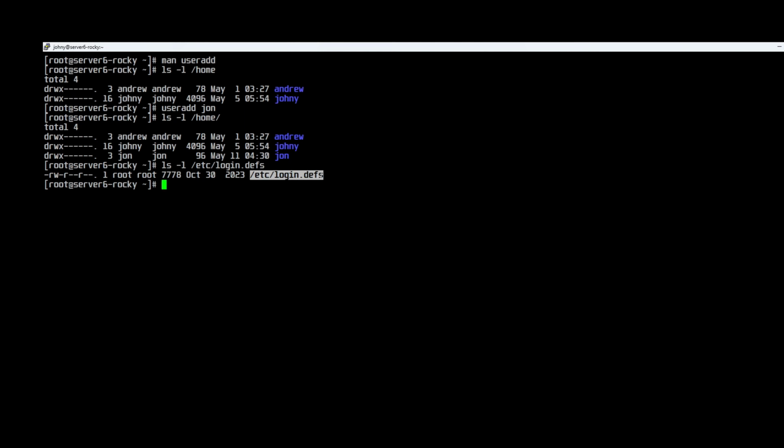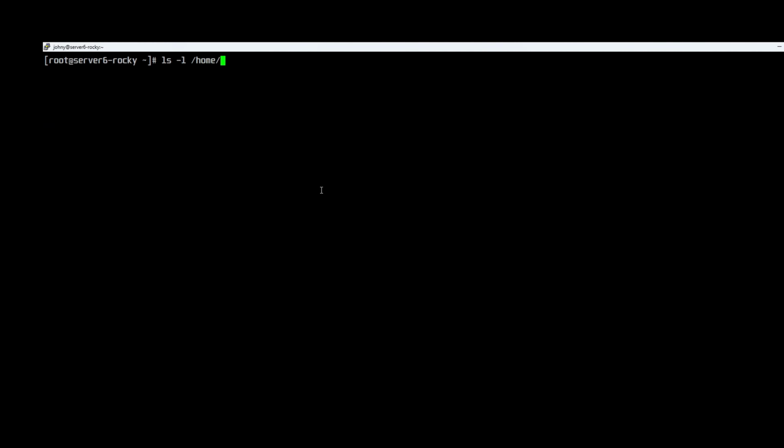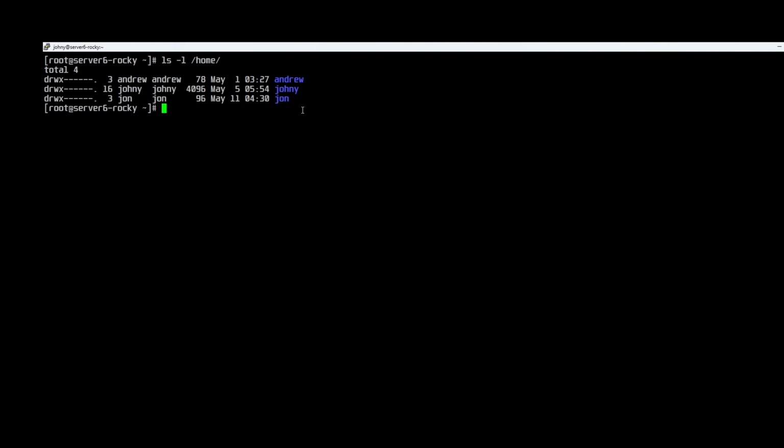We will have a look at this file later on, but for the moment let's presume that we want to create a user and we want to give it a home directory as well. So I recommend you make a habit of using the -m argument, which stands for creating a home directory, even if in my case it was created automatically.